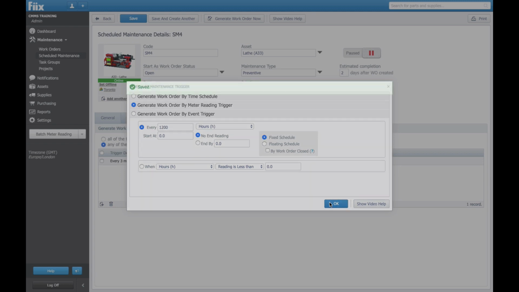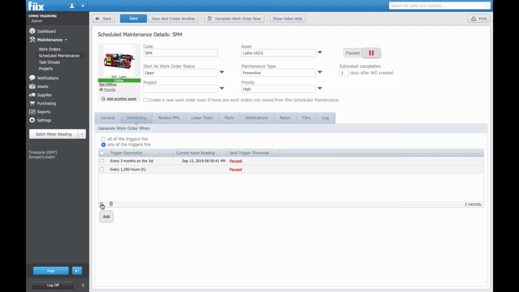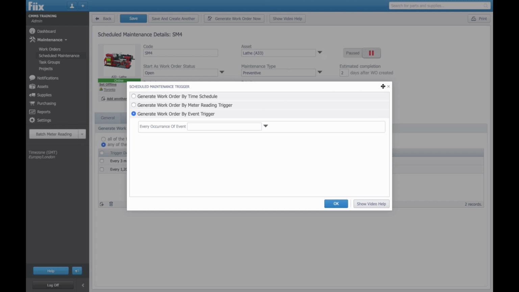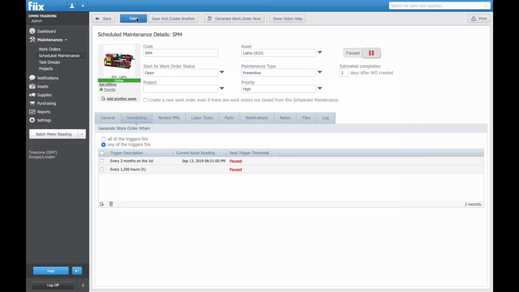The final type of trigger is an event. Events can be logged for assets the same way meter readings are logged. When the selected event is logged, it triggers a work order. When I'm done inputting triggers, I click Save.